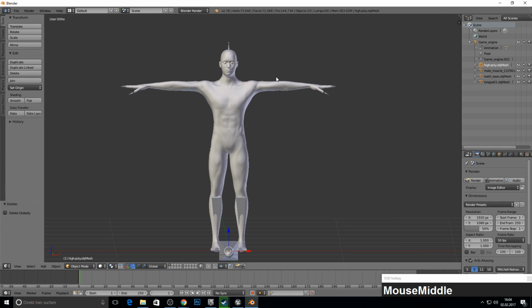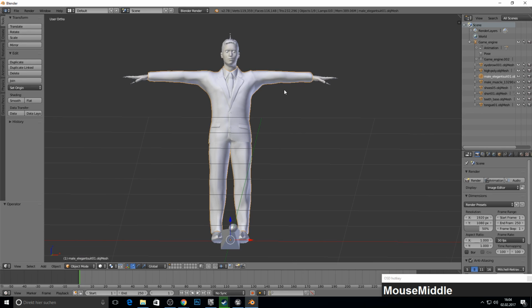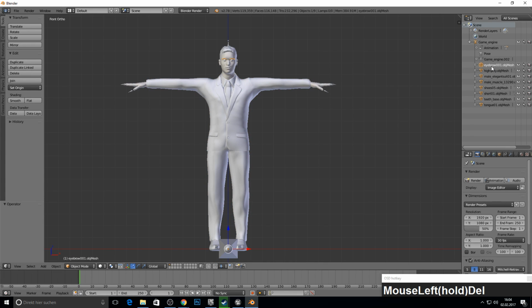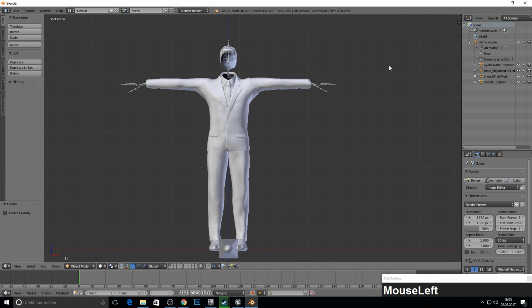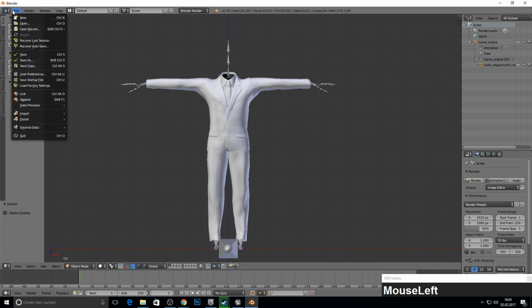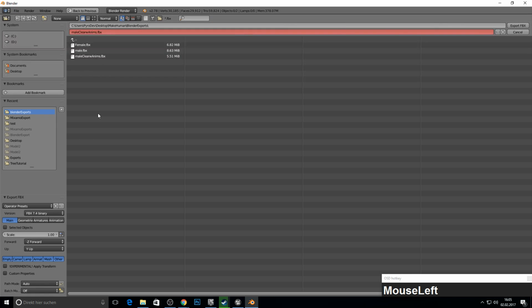Then we have to Control Z everything back up. So we actually have the suit back again. So now we can delete everything else. Delete the teeth, delete the tongue, and the body, so we only have those 4 things. Now we want to have the suit, so we can export this separately. So it's the clothes.